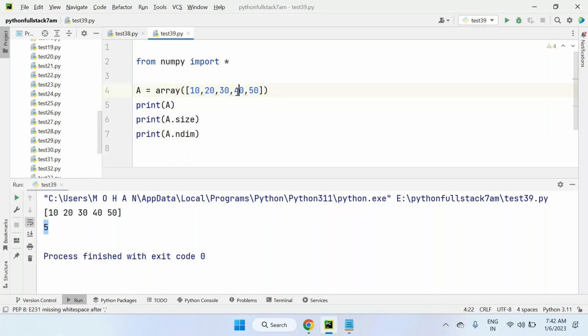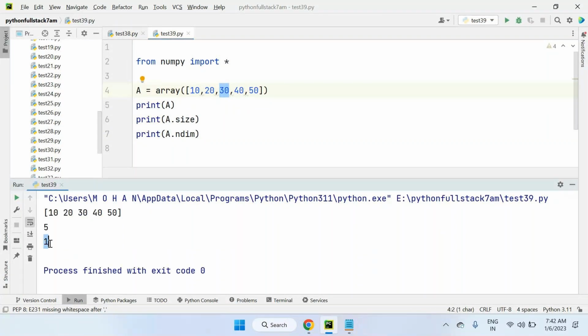What is our number of dimensions? How many are there? Only one dimension. So it's a single dimension array. So the ndim property will return one. In tomorrow's session, if I create a two-dimension array, at that time I will find ndim, and it will be written as 2, because a two-dimension array has a row dimension as well as a column dimension. So the ndim property can be used to find the number of dimensions.